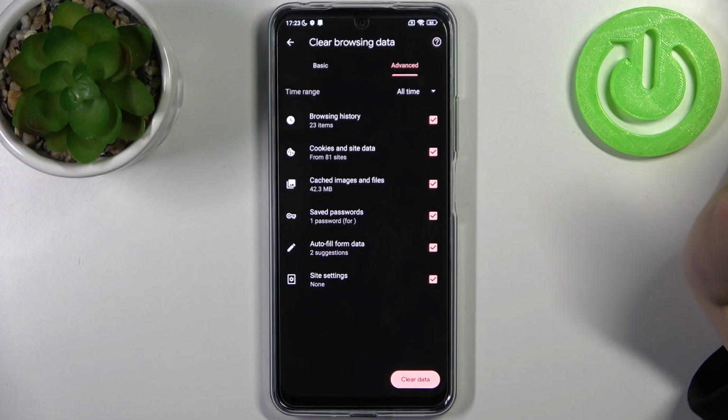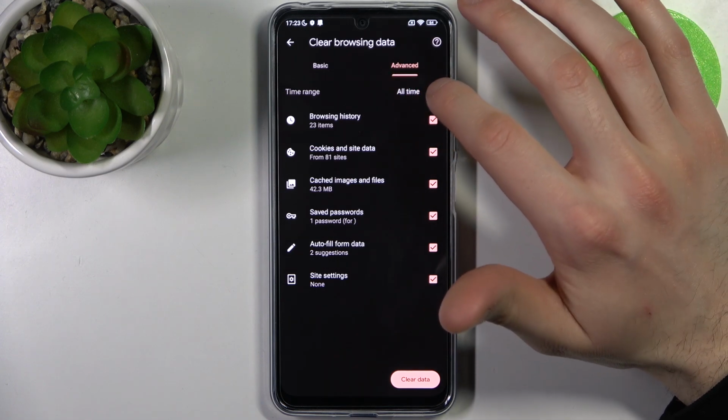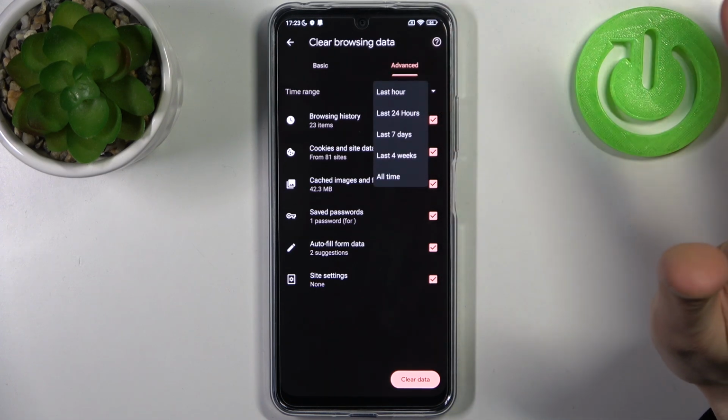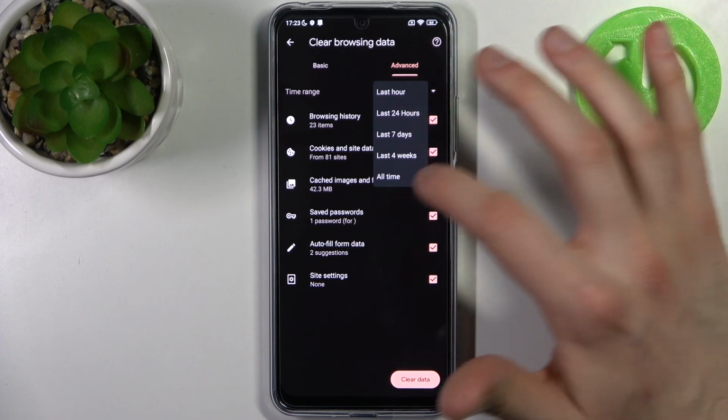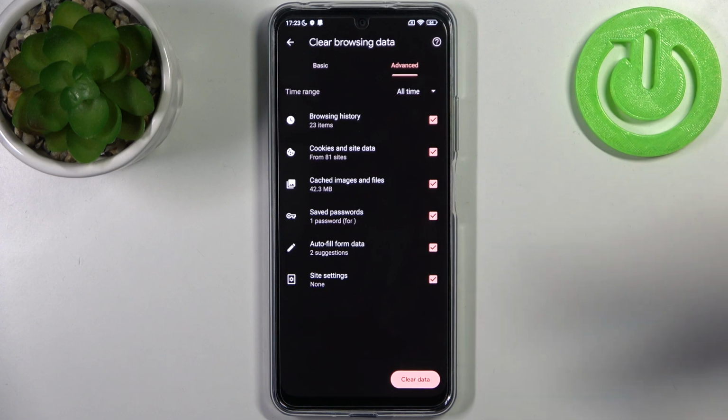So you can perform a basic browsing data delete, or you can perform advanced browsing data erase. So firstly you have to select the time range for which you want to delete your history. It could be last hour, last day, last week, last month, or all time. Then you have to select the data formats which you want to delete.